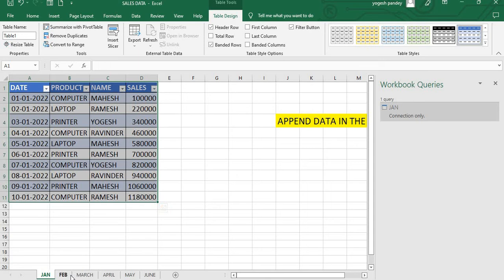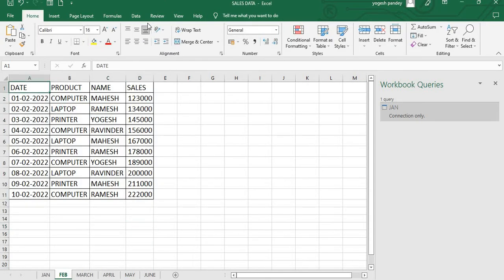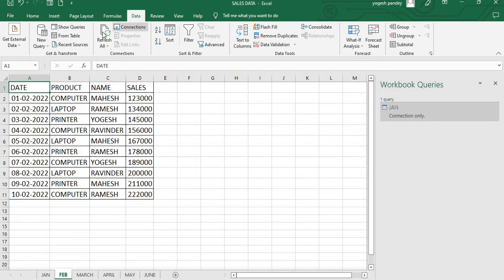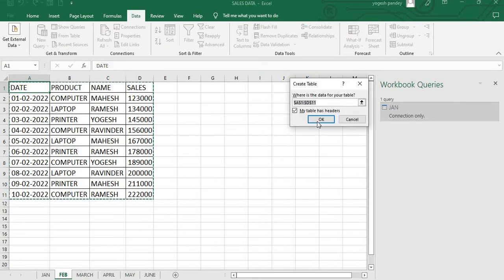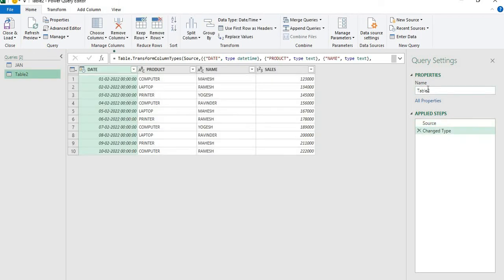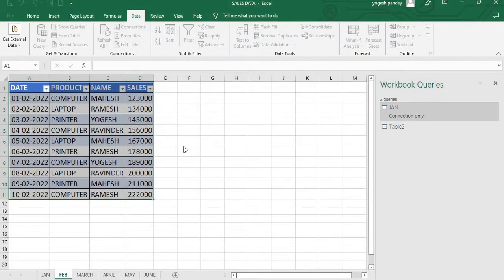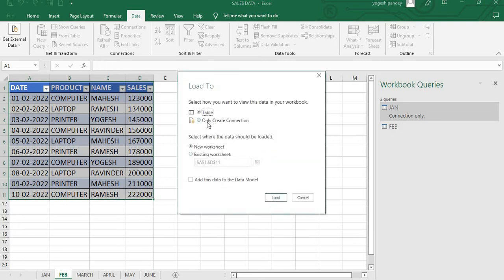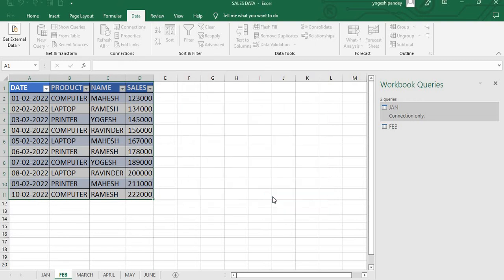Then I will go to February. Similarly I will do it there. I will go to Data, then From Table. So our second Power Query is being created. Then I will give another name, which is Feb, and again I will say Close and Load, and again create only a connection for that. Only create connection this time, we do not want the output.